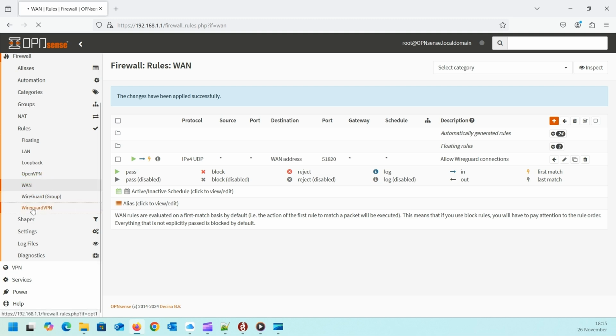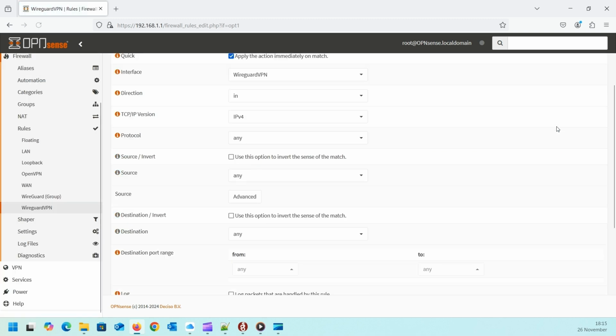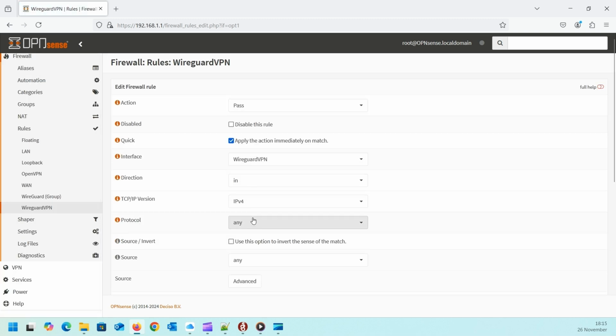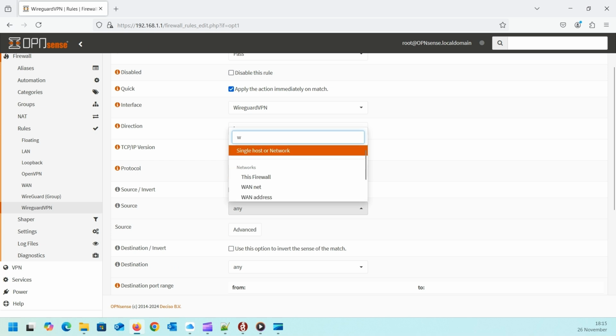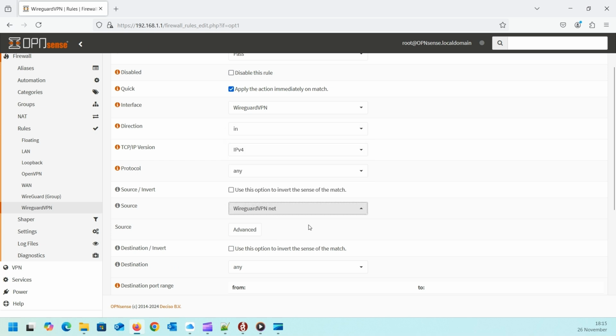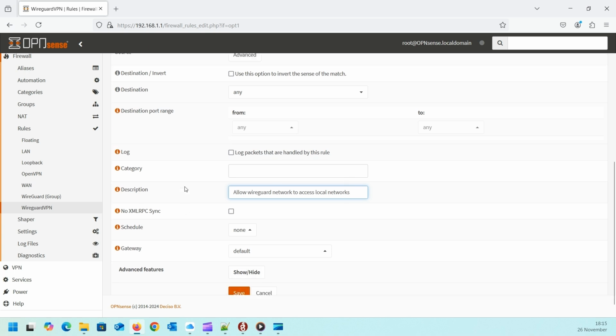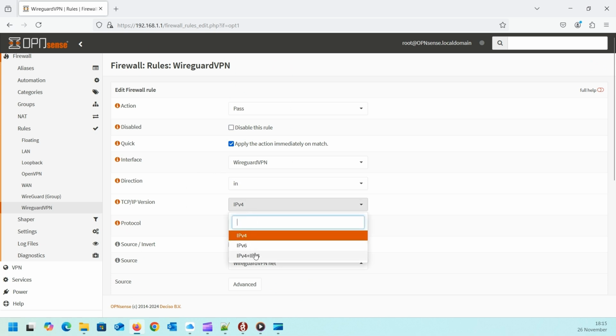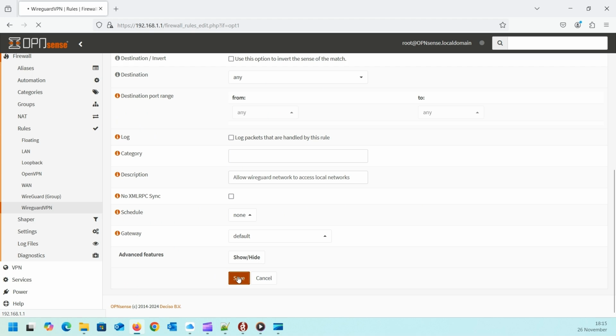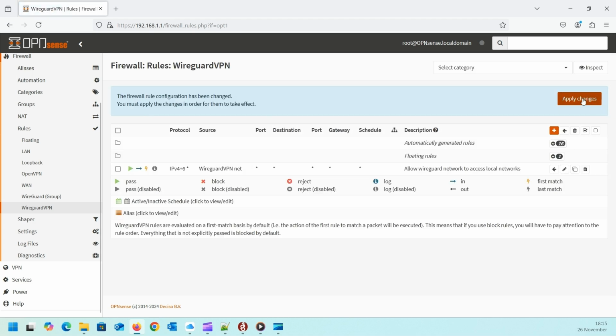Go to Wireguard VPN. Click on Add button. Set source to Wireguard VPN net. Set description to Allow Wireguard network to access local networks. Change TCP IP version to IPv4 and IPv6. Click on Save. Click Apply Changes.